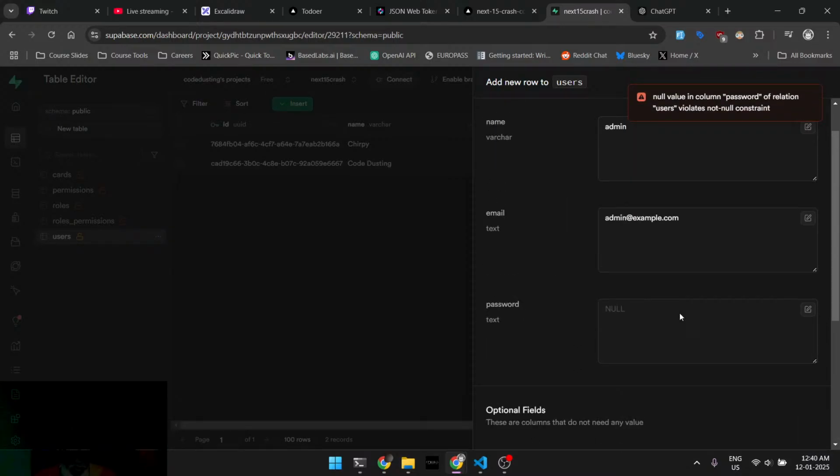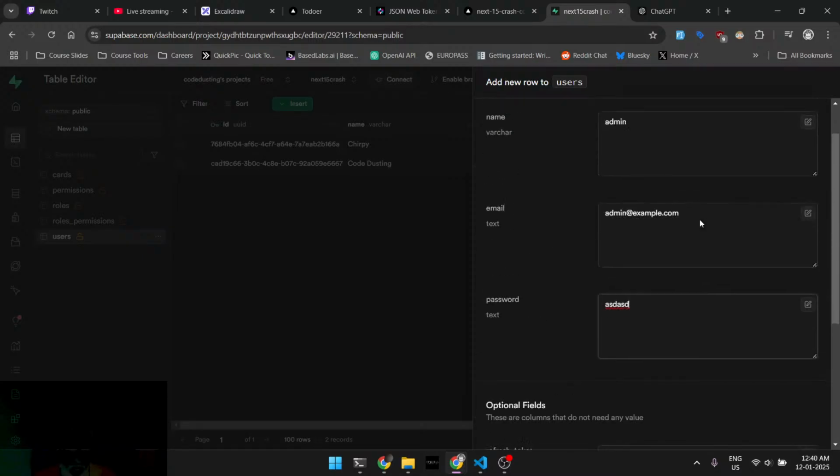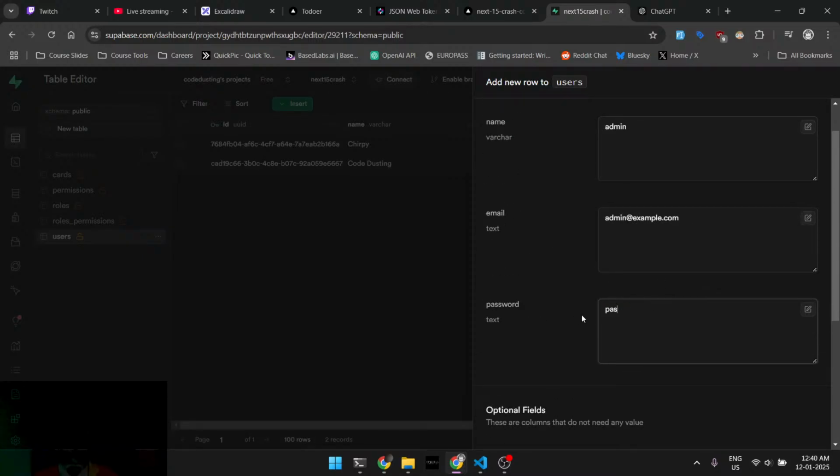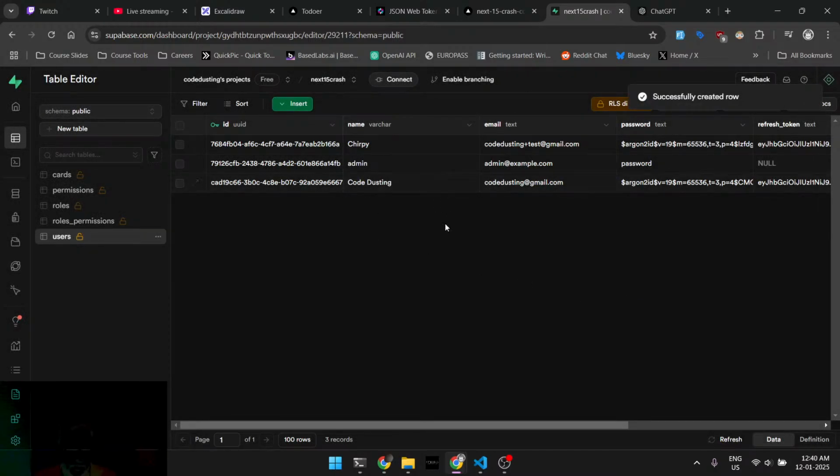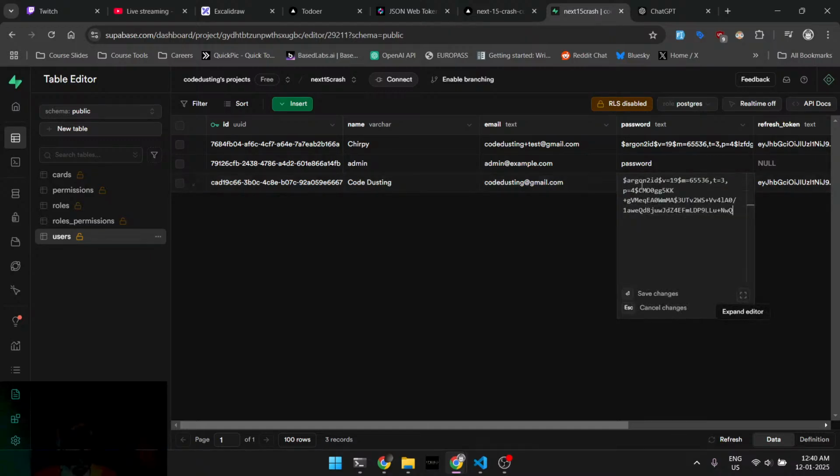Okay, user password. So let's have some text for now. Let's have it as password for now, right? Save. Fair enough. Now, of course, while you're seeding, it will be some sort of crazy password, which will be seeded through that phase itself.